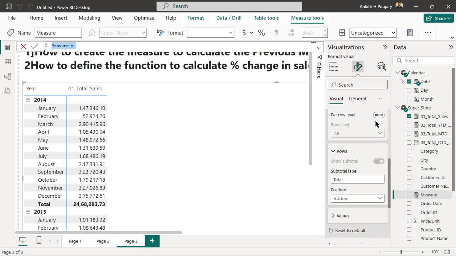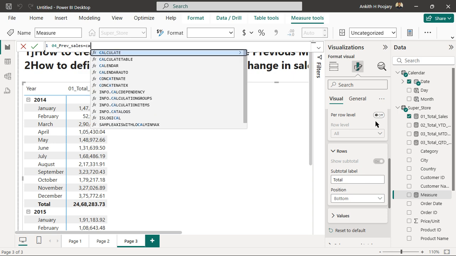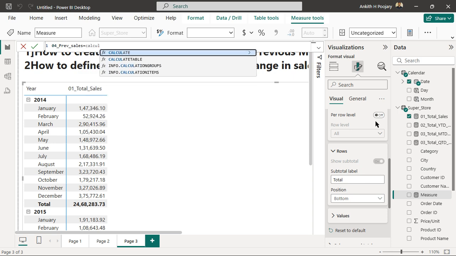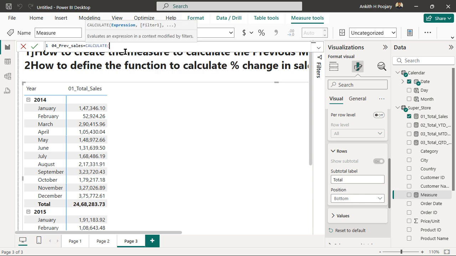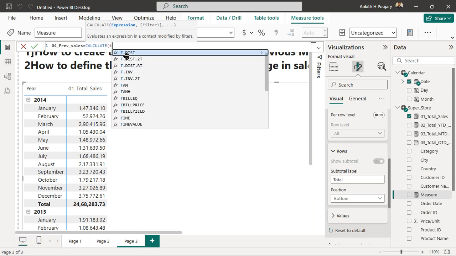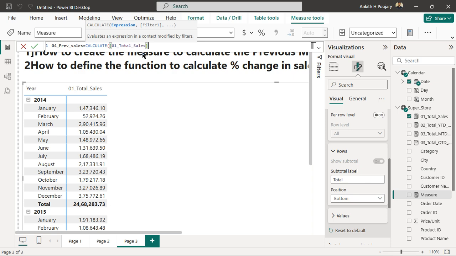Just name your measure, like I want to name it 04, let's say. So previous month sale is equal to, I will use CALCULATE. If you want to modify any context, you can use CALCULATE. It can easily modify your context in your defined way. So for the expression, you have to write one formula over here. I already have my total sales, and I will use that measure inside that CALCULATE.